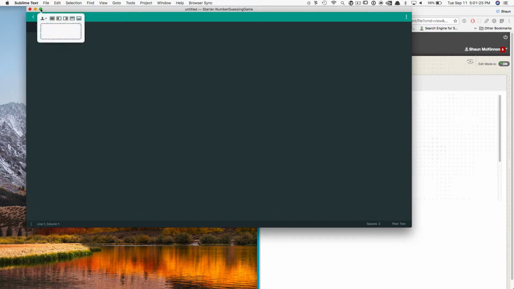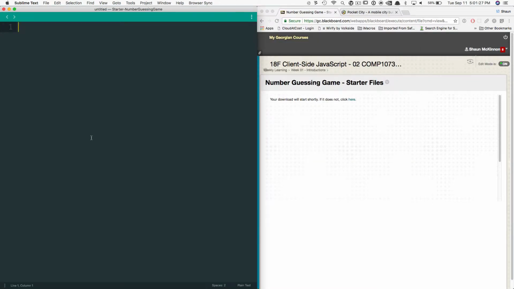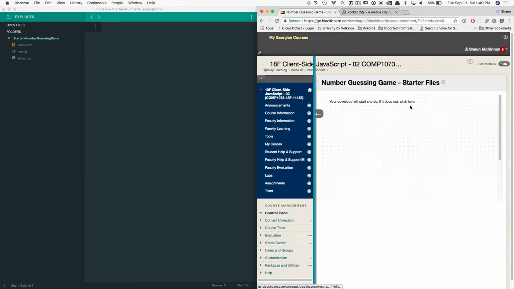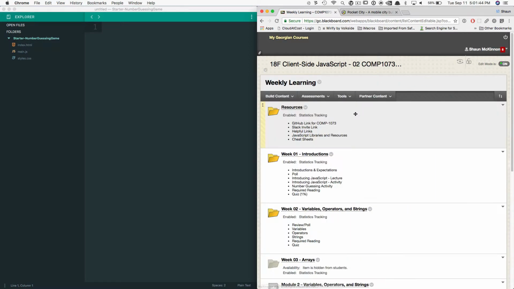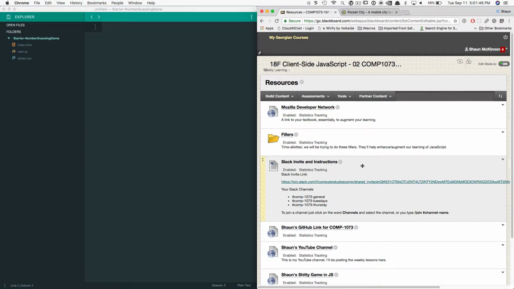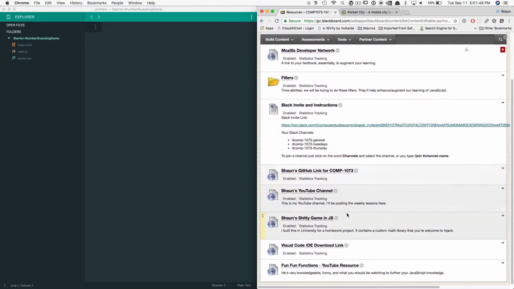Now I've had a few people ask me what development environment I'm going to use. The IDE that I'm using is Sublime. Like I said, you're welcome to use whatever development environment you want. I did provide a link to the development environment Microsoft Visual Studio Code, which you can find under Weekly Learning. Under the resources, if you scroll down, you'll see it just about the second link from the bottom.